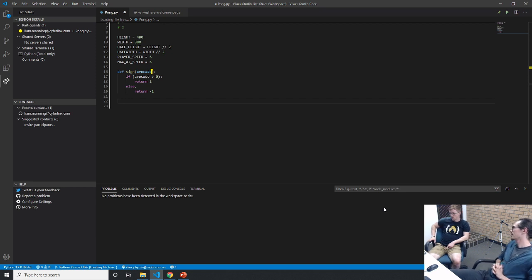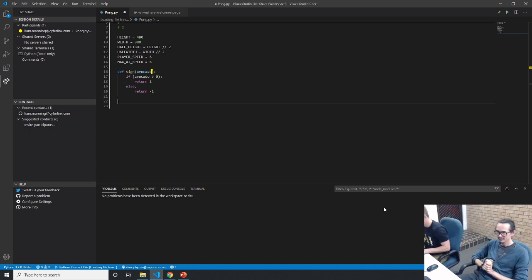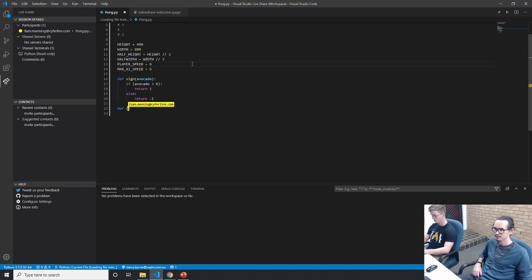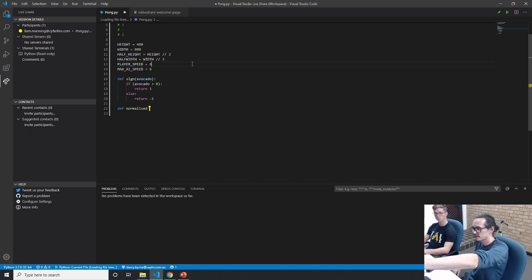And we're going to call it normalized. So start writing a function, like I did last time, like the avocado function. Def, and we're going to call it normalized. In brackets though? No, not in brackets. The avocado is in brackets because it must be protected. But no, normalized. So avocado is the input for the sign function.